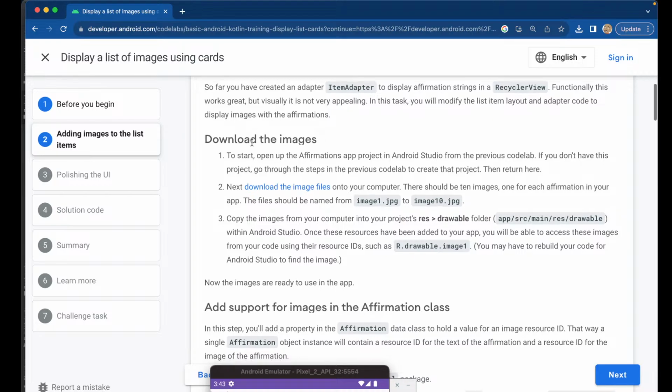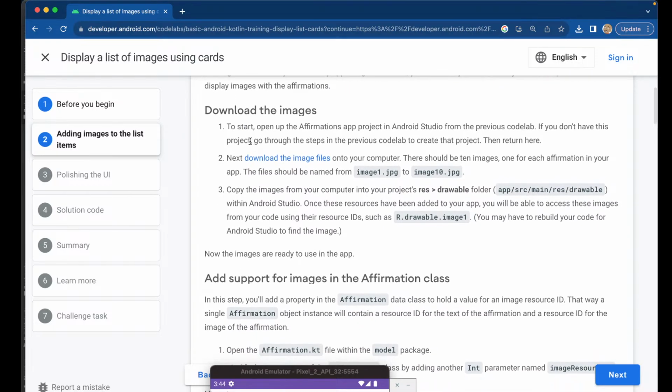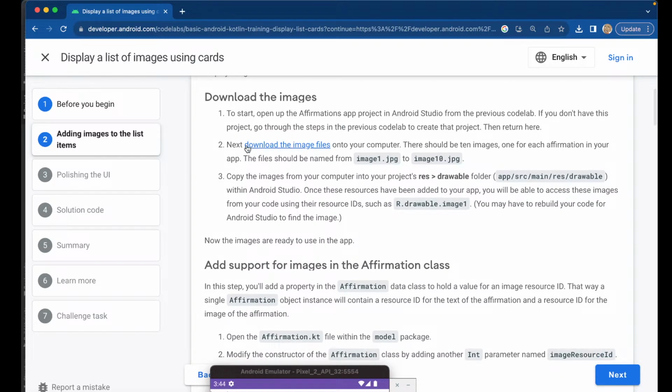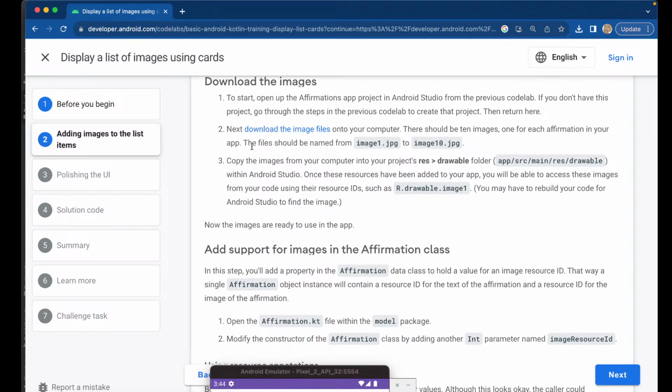Download the images. To start, open up the affirmations app project in Android Studio from the previous code lab. If you don't have this project, go through the steps in the previous code lab to create that project, then return here. Next, download the image files onto your computer. There should be 10 images, one for each affirmation in your app. The files should be named from image1.jpg to image10.jpg. So we need to download these images.